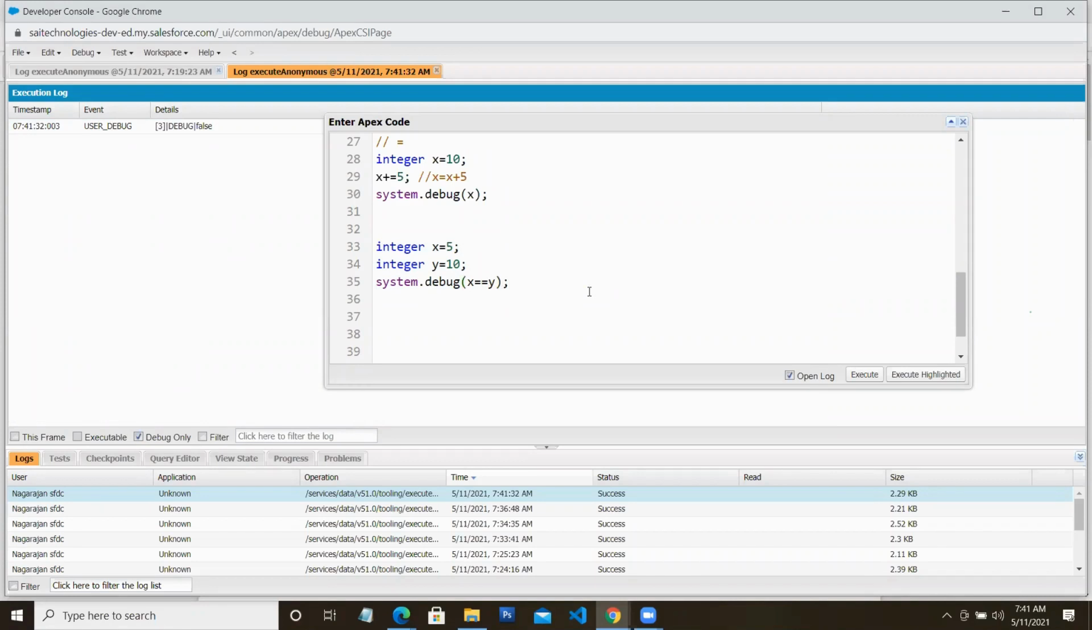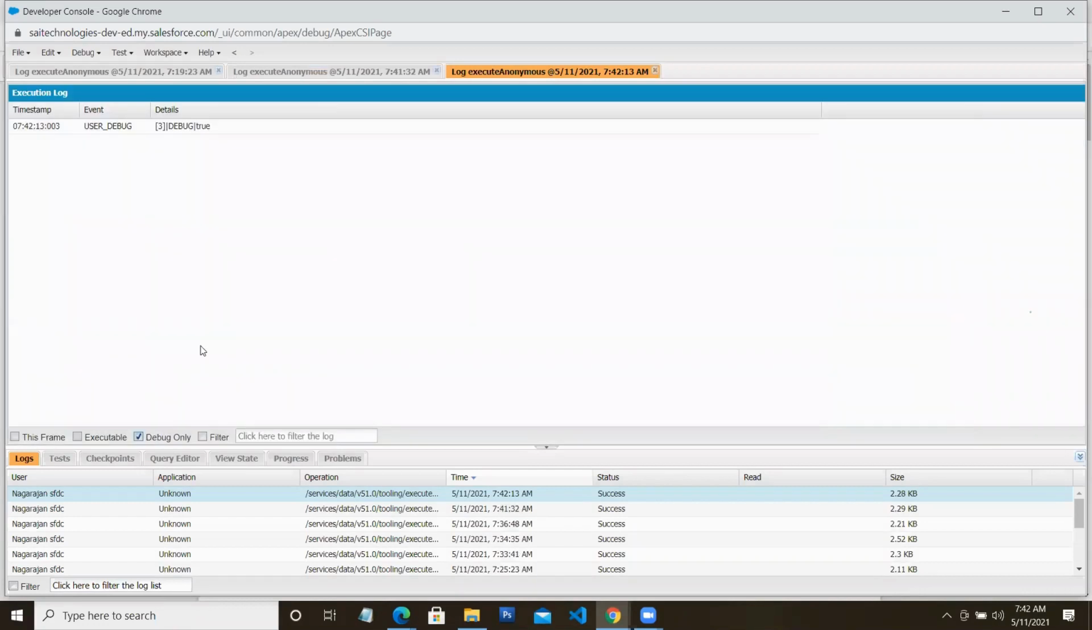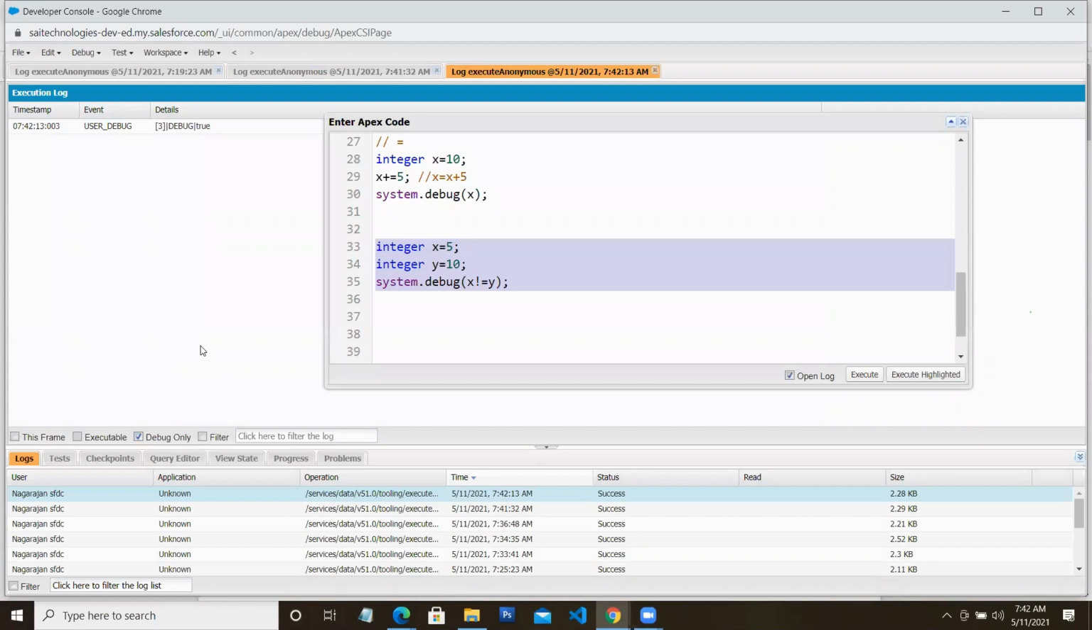The same thing, if you want to compare whether these two values are not equal, you will go for not equal. x not equal to y. Now let me select these three lines and go for execute highlighted. I am checking whether x and y are both not equal. Yes, both are not equal. If that is the case, you will get the output as true. When you go for comparison, you get the output in Boolean format. If you want to store the result of this comparison, you have to declare a variable in Boolean format and store it. You have to keep that in mind. So that is how you compare using double equal to, and if you want to check whether both values are not equal, you can go for not equal.